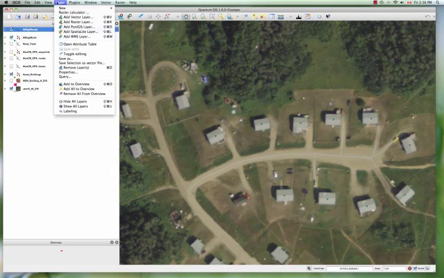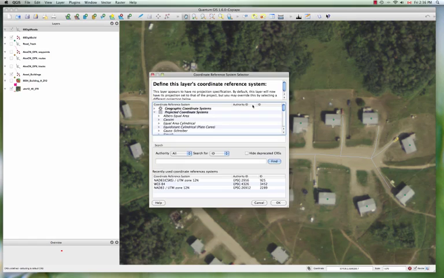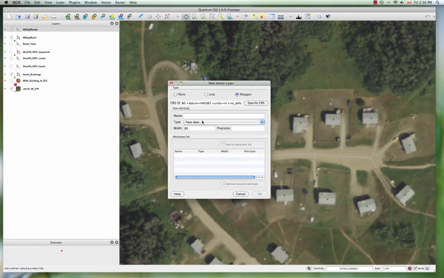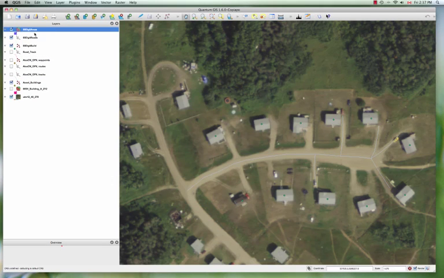And how do we do that? Once again, new shapefile. We'll make sure it's a polygon. We'll tell it that it's UTM zone 12. And we would say house number, again, add to the attributes list. Once again, double check that it's a polygon layer. Say OK, and I will say digit areas or whatever you want to call it. And this way we will have a file that shows up right here.